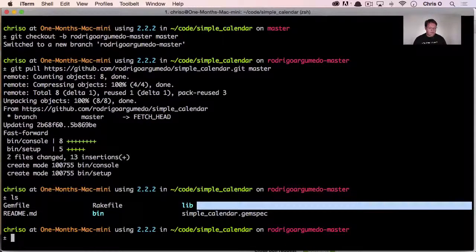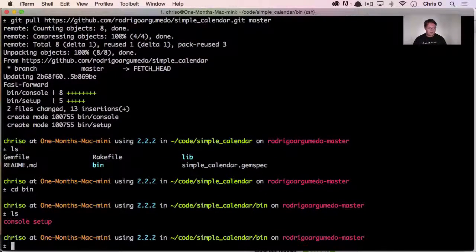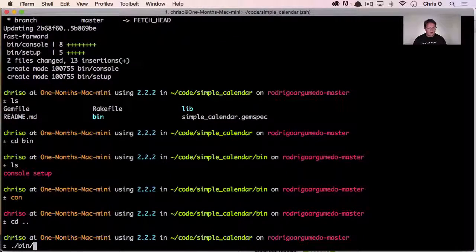And if we list the files here, you'll see a bin folder now. You can go into bin. You'll see console and setup. If we run, I'm going to go back out, run bin console.